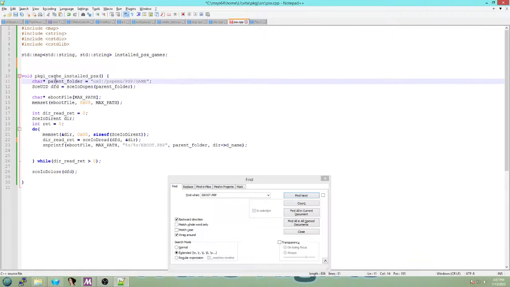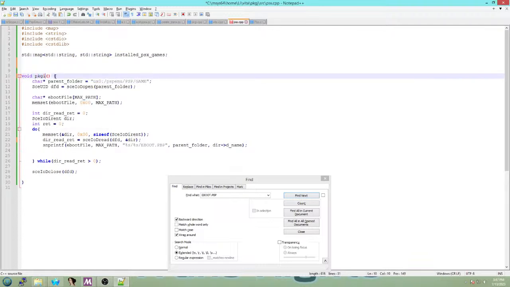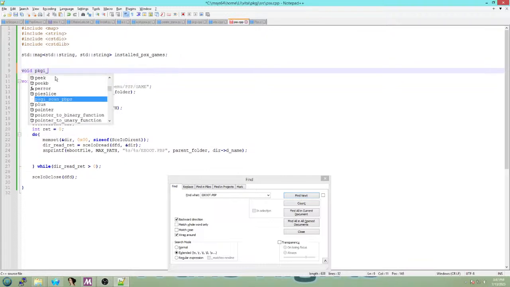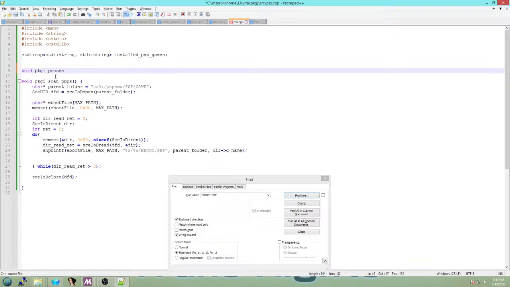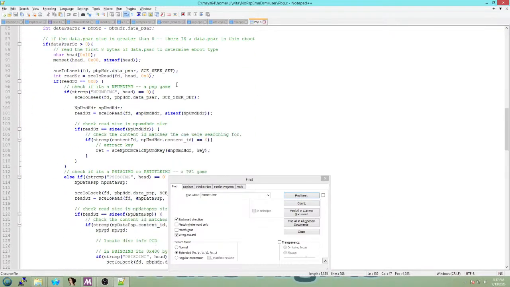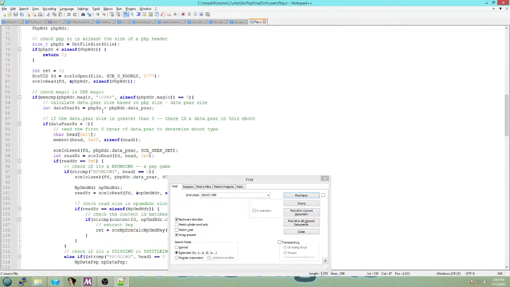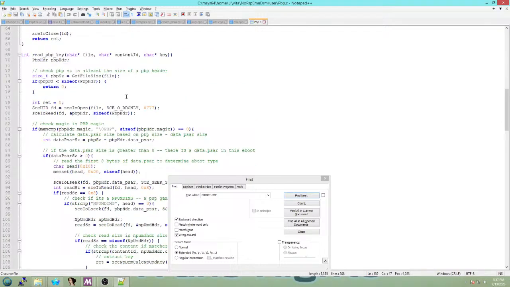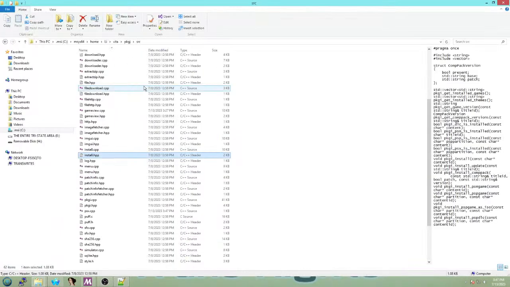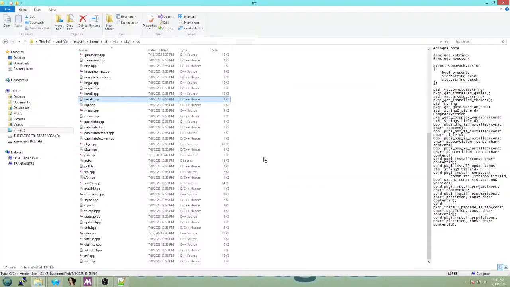Now we want a PKGI scan PBPs, and then void PKGI process PBP. It doesn't seem like they have much in here in terms of PBP handling, so I might just add some of my own code in here for that.